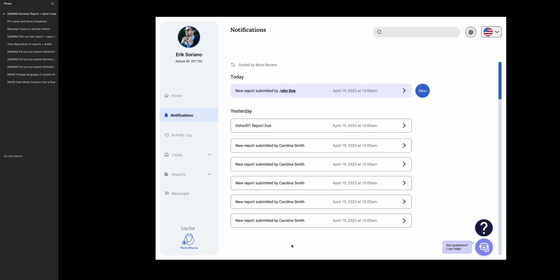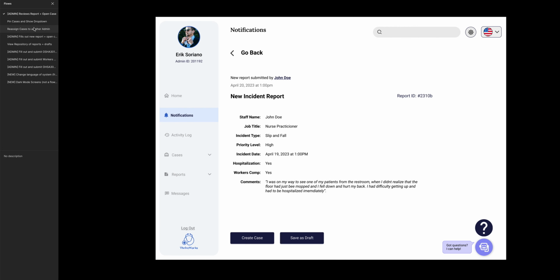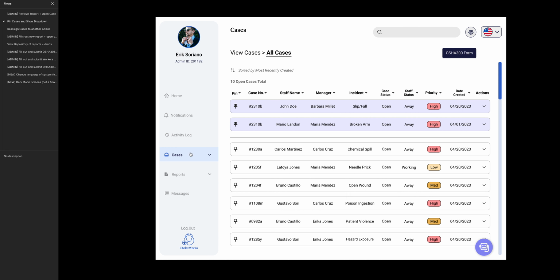What I want to show you now is that we have created a case, we can go ahead and go to the cases tab. That is accessed by clicking on this button on the navigation, and this is going to be the main page that the admins are going to be processing.